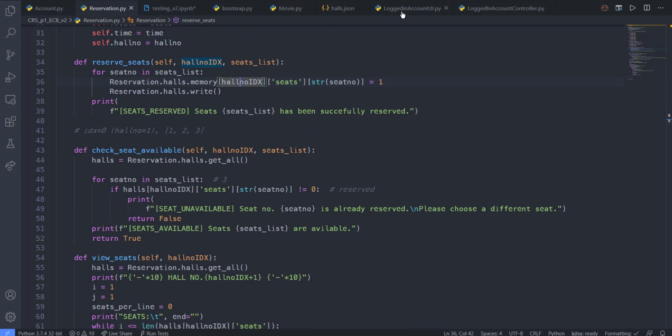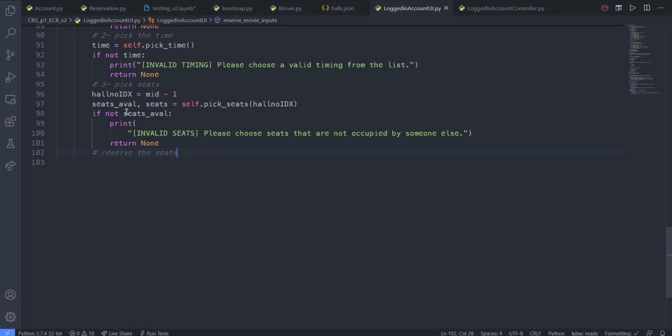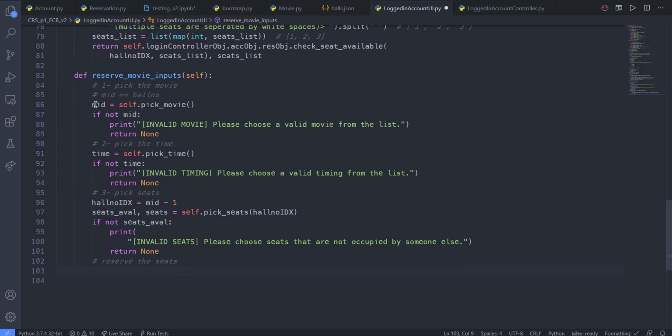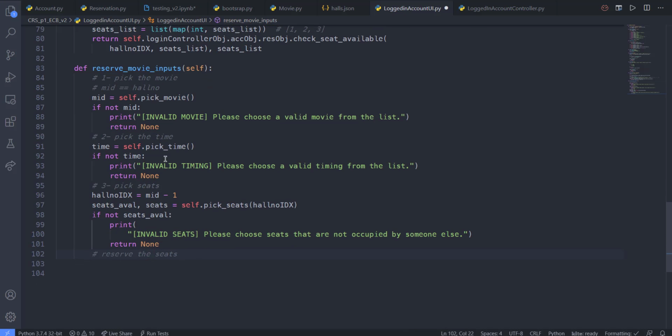Okay, so now let's go to the UI, and once we pass that test that these seats are available, so this is true, now we can call the reserve seats. First of all, let's do it one by one. Let's set the movie information. So if we passed all of these without terminating the function, this means that the movie is valid, the time is valid, and the seats are valid. So first of all, if everything is valid, then we would start with set the movie info.